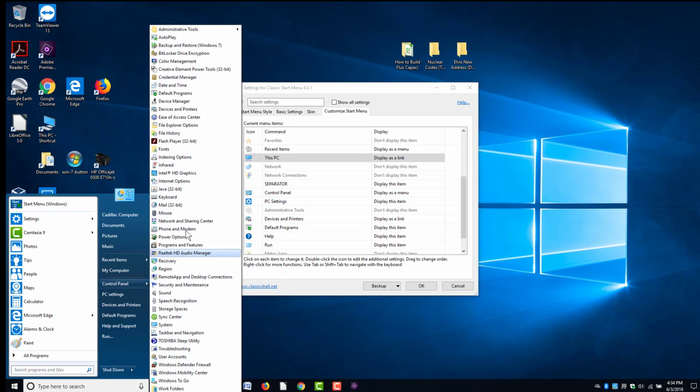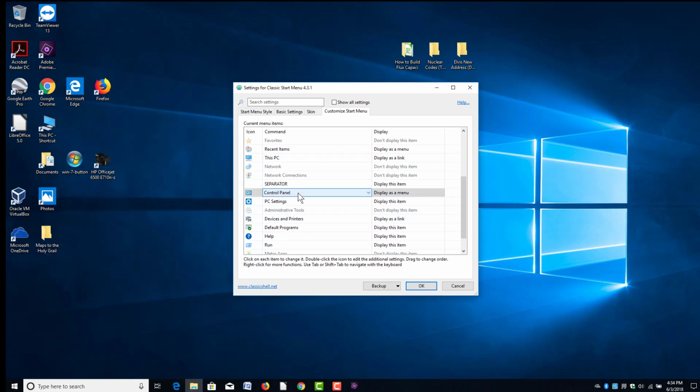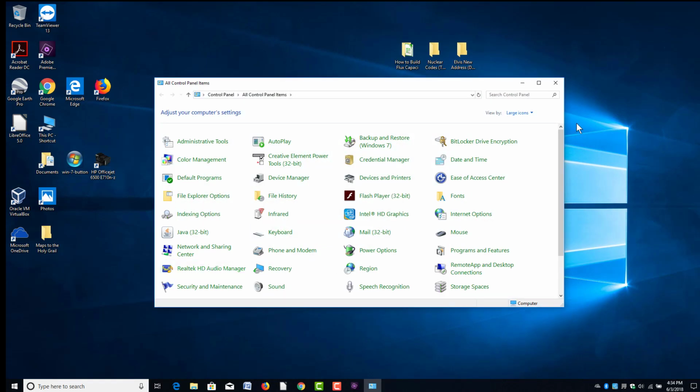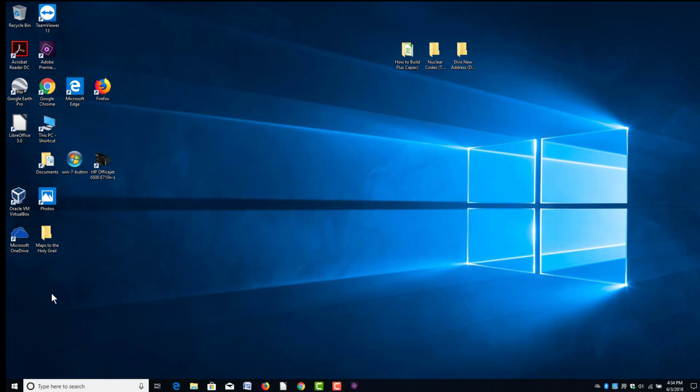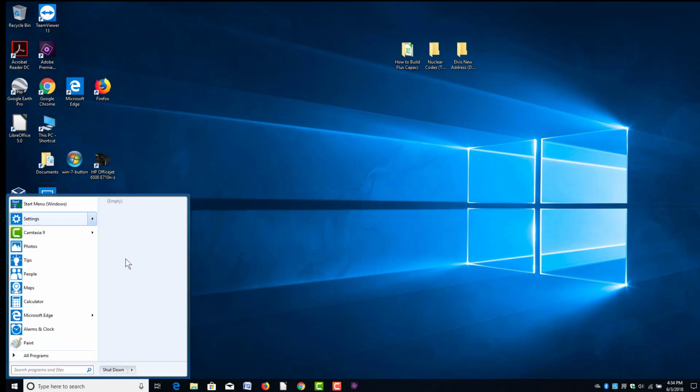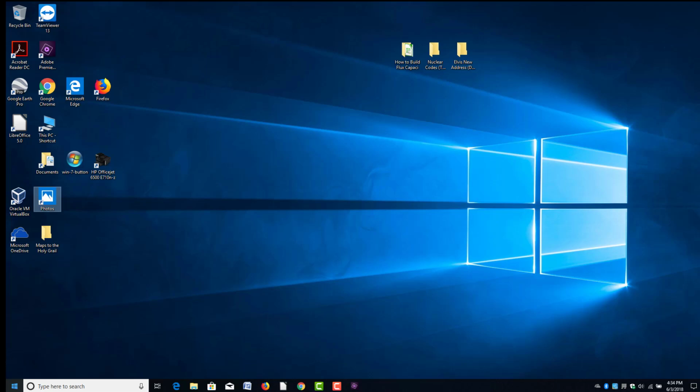Control panel right now is set to expand out like this. Some people don't like that, so if you want, you can go to control panel here, and where it says display as menu, click on that. You can display as a link. Oops, now we go back here. Now we got my computer. It's going to take us to our legacy control panel, which a lot of people still like instead of PC settings. So I'm going to close that out. So that's one way you can get rid of the Windows 10 menu if you don't like it. It's really up to you.